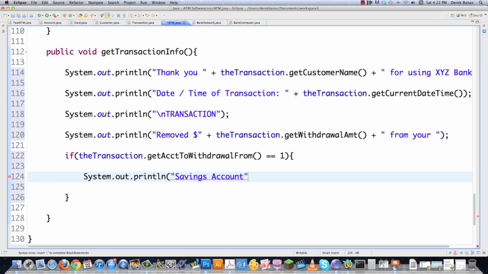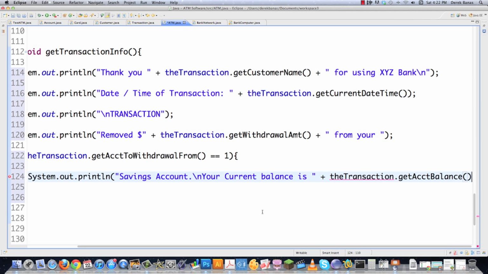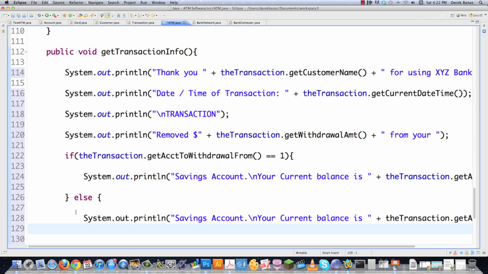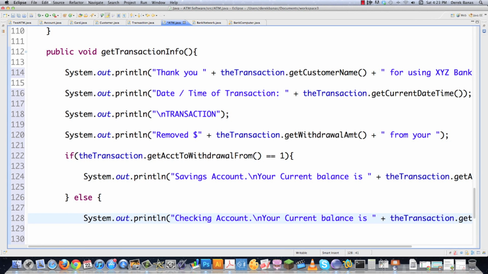And then let's say we wanted to do something like type out the current balance. And then I'm going to go the transaction because I know I have my current balance stored inside of there. Get account balance. See how easy this is? I'm just clicking on stuff. It's just working. It's awesome. Now, if they took it out of their checking account, guess what? It's pretty much going to use exactly the same sort of thing. I just got to throw an else statement inside of there, throw system out, and then just change this to checking. And everything else stays the same. See? Get account balance.